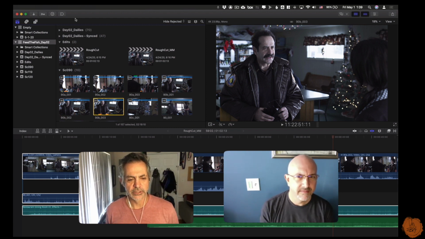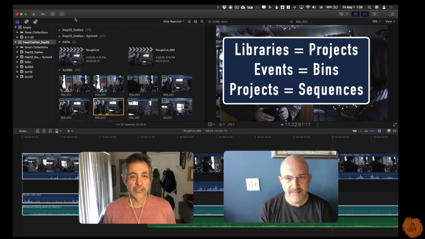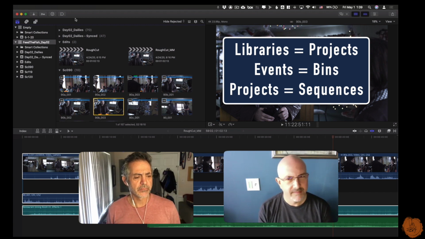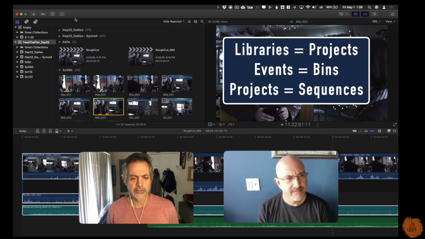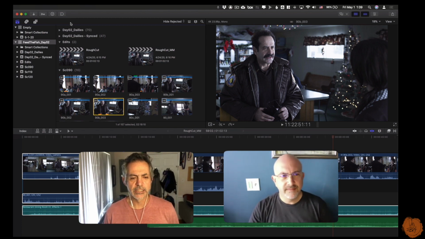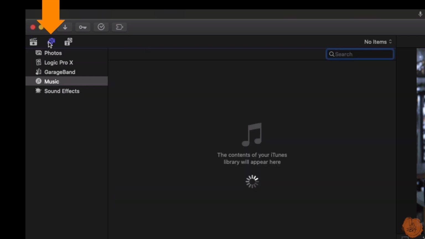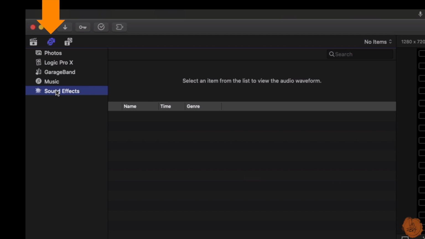So the browser contains libraries, which are akin to projects in Avid or Premiere. It contains events, which are akin to bins. And it also contains a couple other interesting things where, and I'm going to switch the screen right now, in the upper left corner here, if you notice, this is your library icon, and then this is a place to browse other media. For example, photos, songs, sound effects. Comes built in with a bunch of sound effects. You can add your own sound effects later.